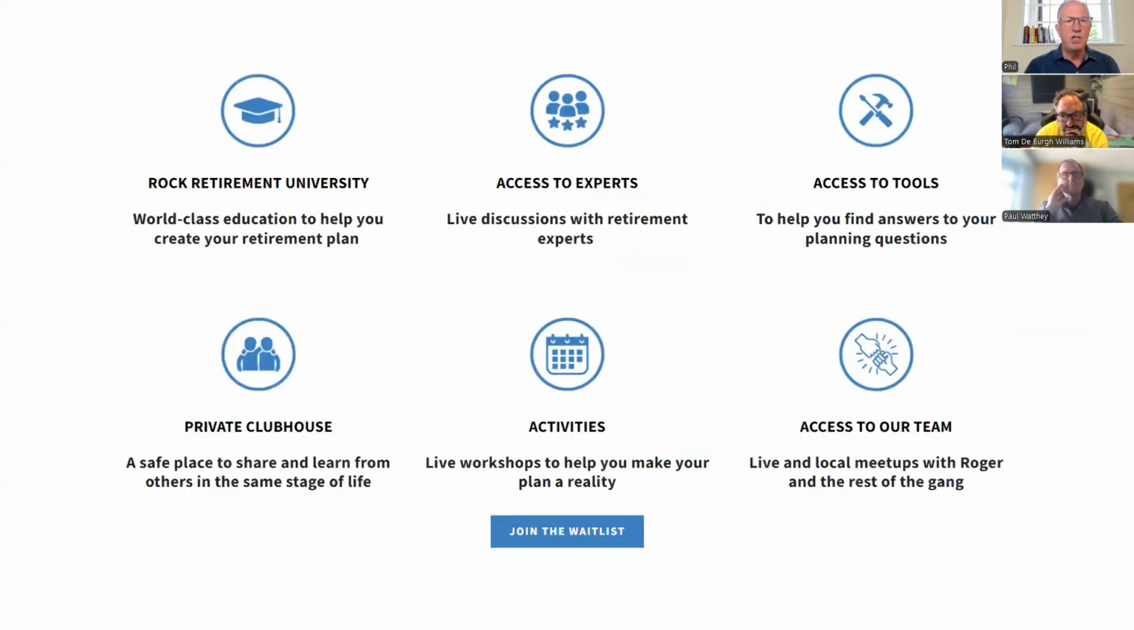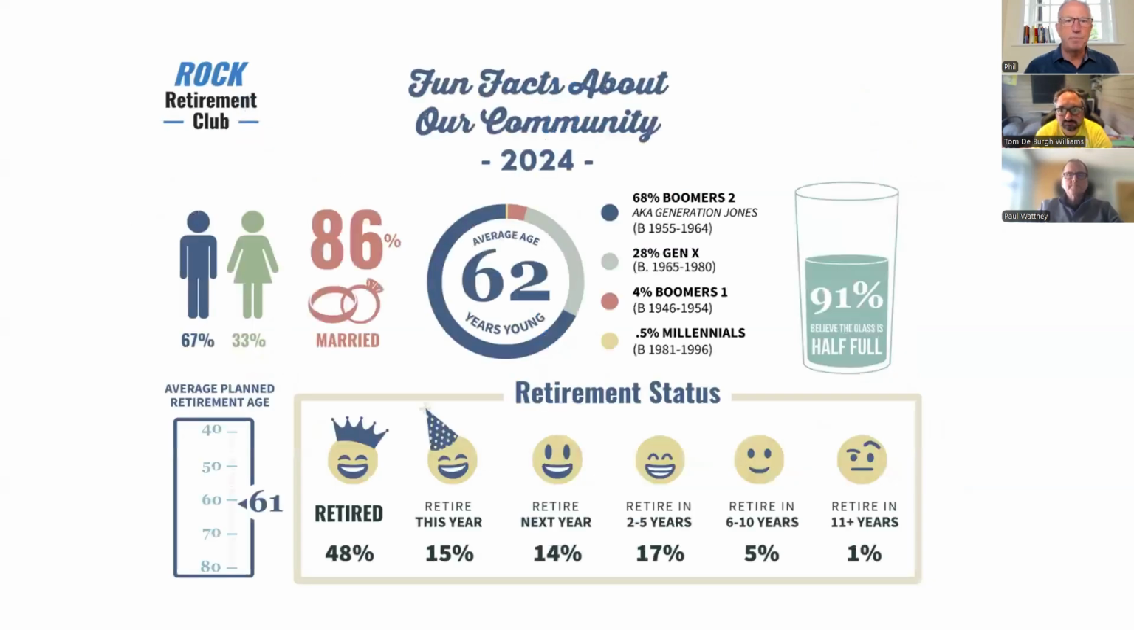And they've got courses within it, which people can pay for. And some of them are free. Access to experts, so they make some of their advisors available within the community as well. They've got a bunch of tools as well. I think there's a sort of cut down cash flow modeling tool in there as well. Private clubhouse, live workshops, and access to the team. They also share some of their stats, which is quite interesting as well.